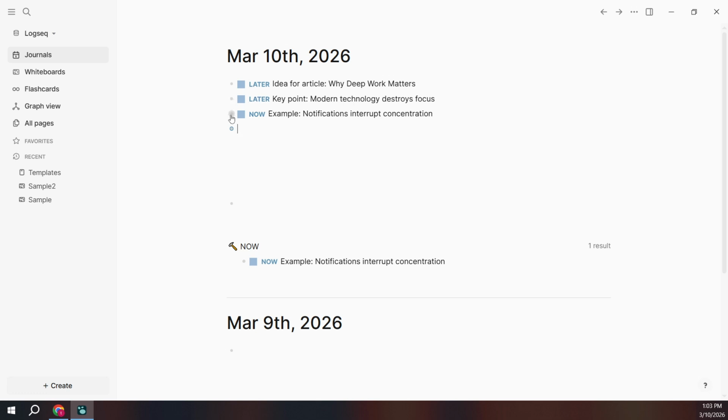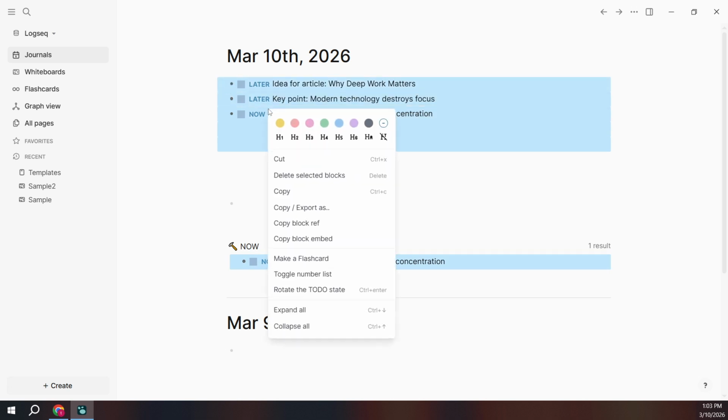With the correct block selected, right-click on it to open the context menu. If you're on a trackpad, a two-finger click works the same. This menu is the quickest way to access actions for that block without changing your note structure.